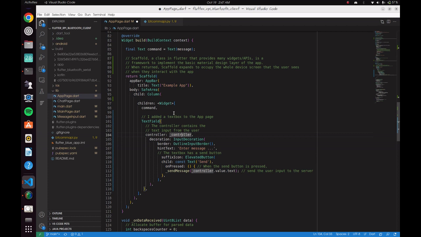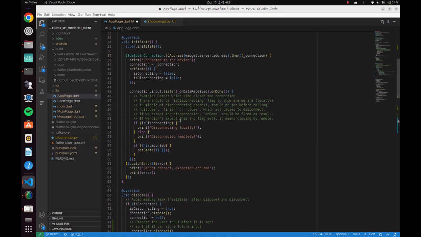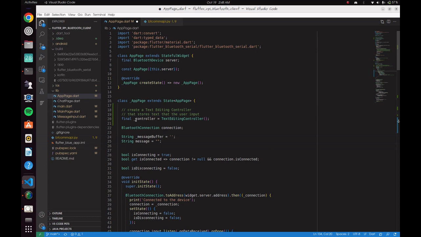I wanted to add a text box to the chat page. Inside this text field, I wanted there to be a send button where the user could type their information and send it at the click of a button. But in order to do that, I have to include this parameter called the controller. And this controller is initiated here.